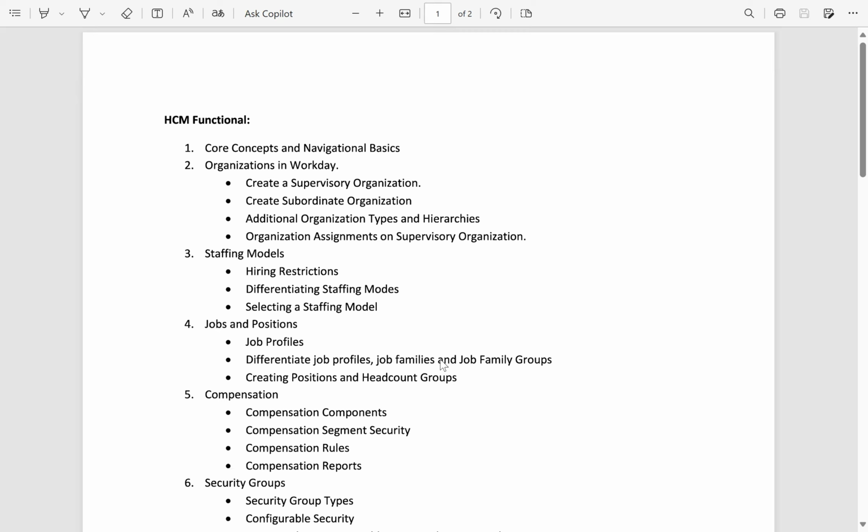Close means close. Such options we also have in staffing models. Okay, so we'll discuss that here in detail. Then after, we'll move on to compensation. Okay, compensation. And here first we'll have an overview of compensation.